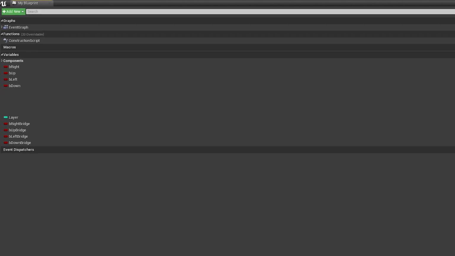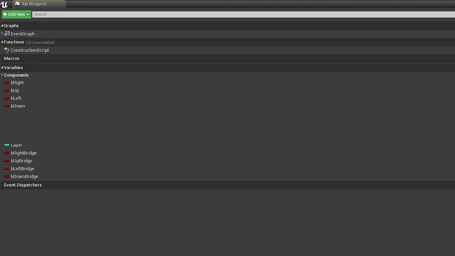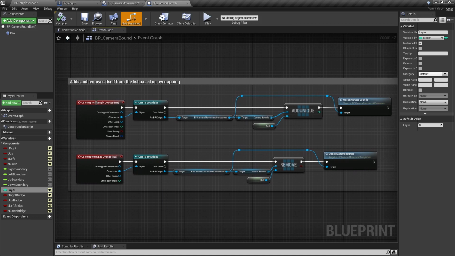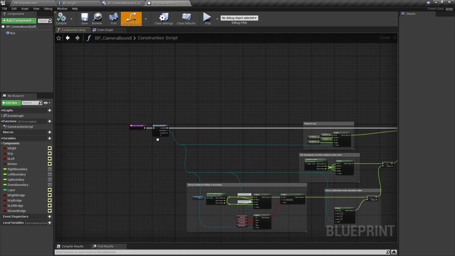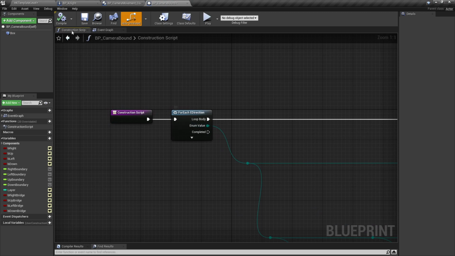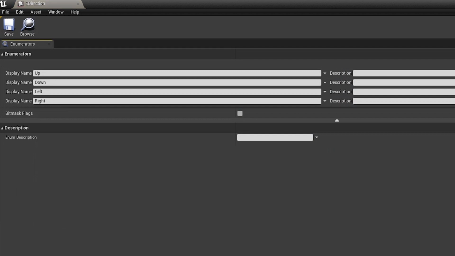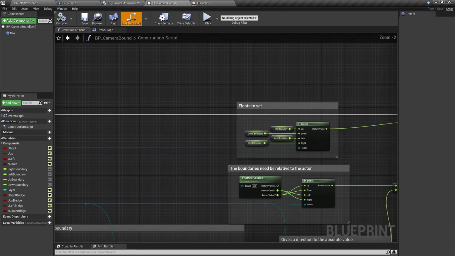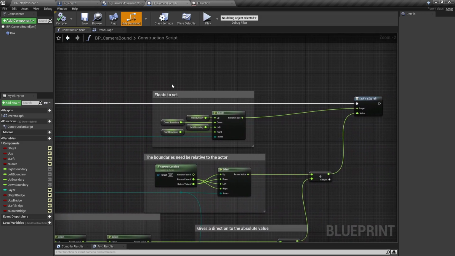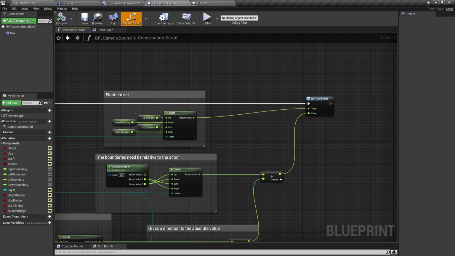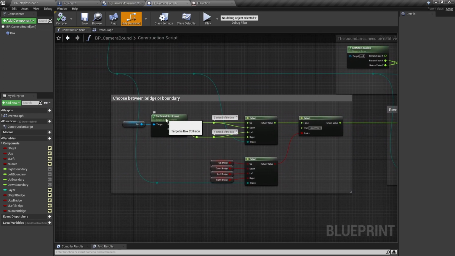Let's take a look at how the boundaries data is stored and set. We have again 4 floats there to store the information about the boundaries of that specific camera bound actor. We set those at construction script using a for each with the direction enum we created in a previous episode. To refresh your memory, it's simply an enum with the 4 cardinal directions of 2D. Up, down, left, and right. For each of the directions, we set the corresponding float based on one of 2 things. The first value is simply the size of the collider. In other words, the collider also represents the bounds of the camera.